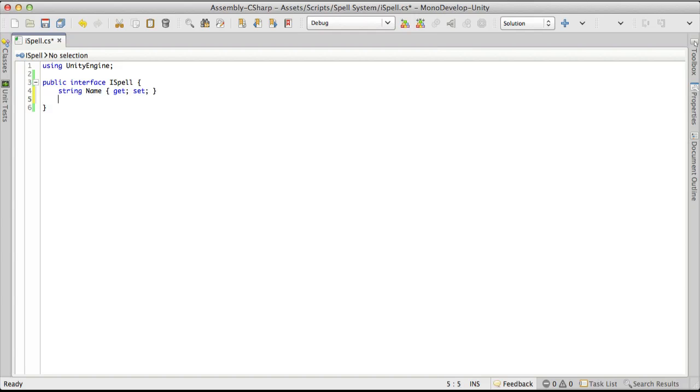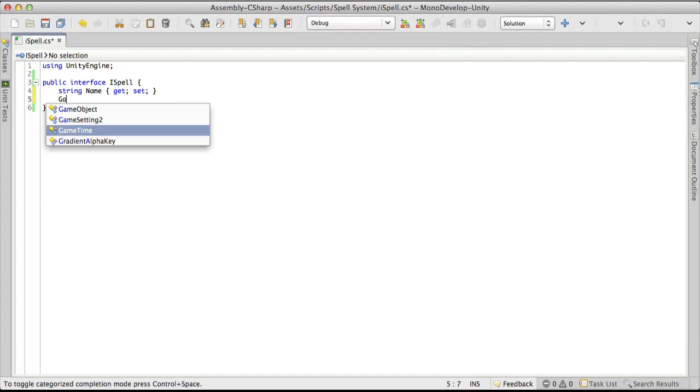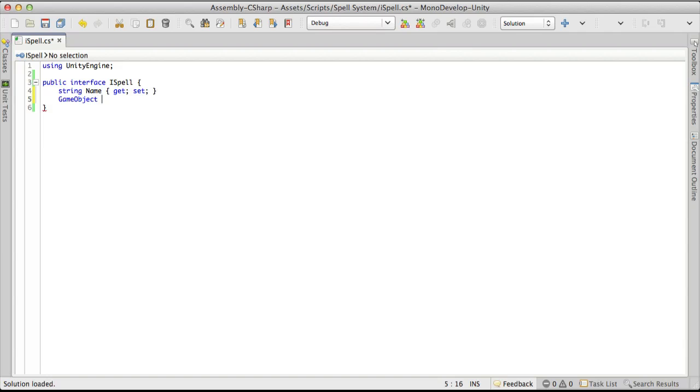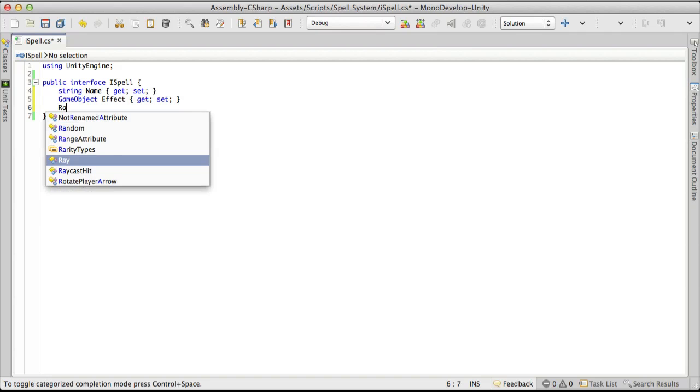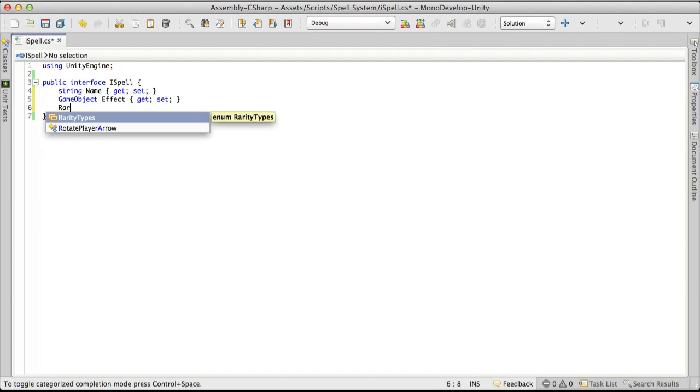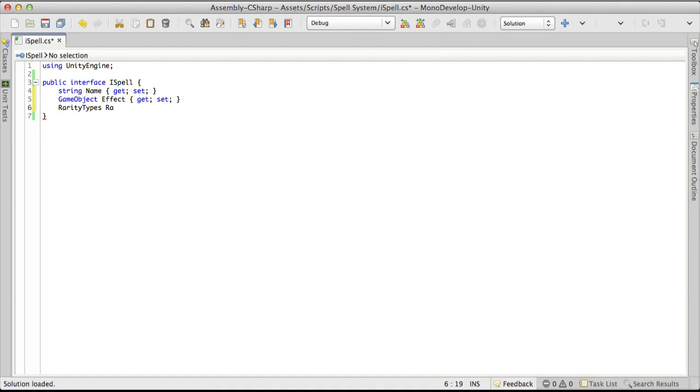The next thing I want to add is the particle effect that's going to be cast for the spell. This is a game object, and I'm just going to say effect, again public get set. This is why we left the Unity engine up here, so we had access to the game object. The next one I want to add is the rarity, and we have this saved as an enumeration called rarity types. So I'm going to go rarity, and again this will be a public getter and setter.